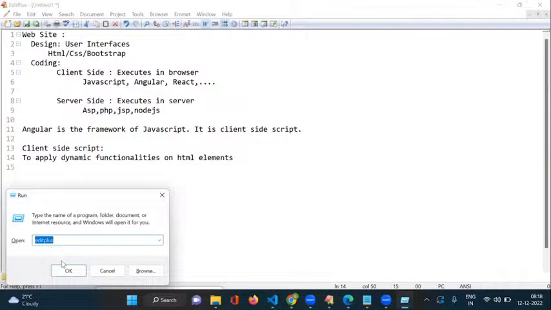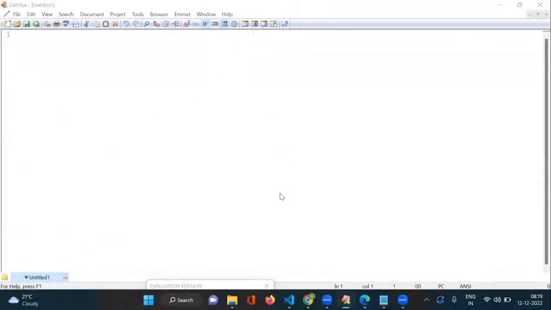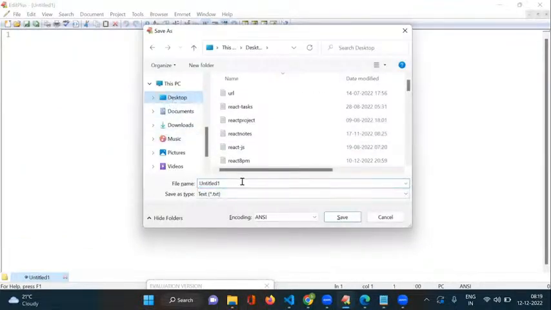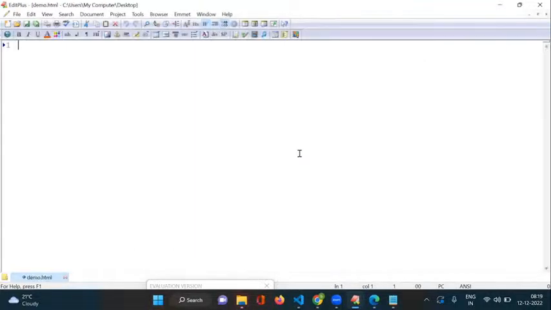I am creating one HTML file on the desktop, demo.html. In this file, generally HTML elements are placed inside the body tag. I will explain the structure of the document and everything later. For more clarity from the dynamic point of view, I am creating this program.